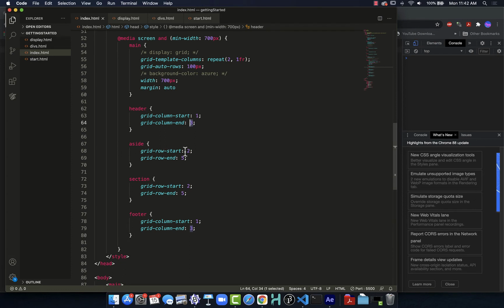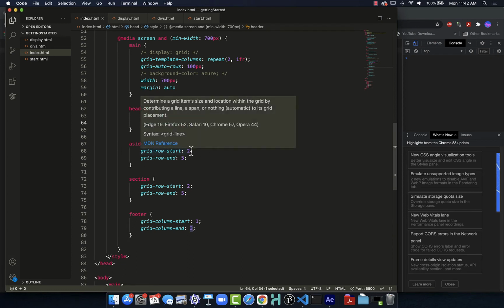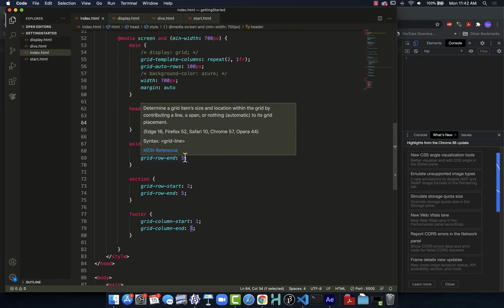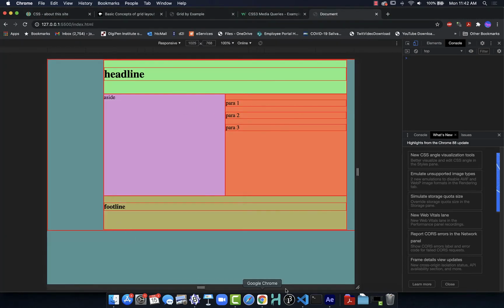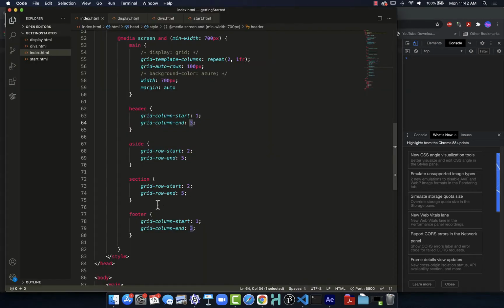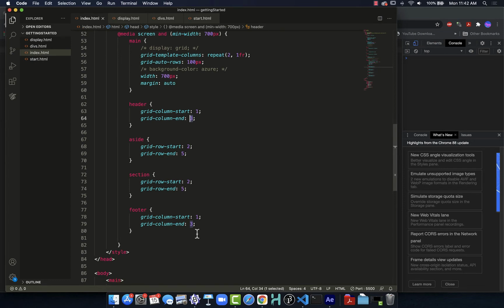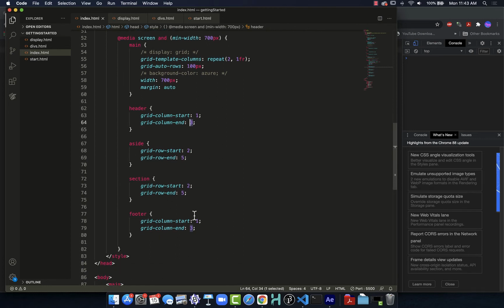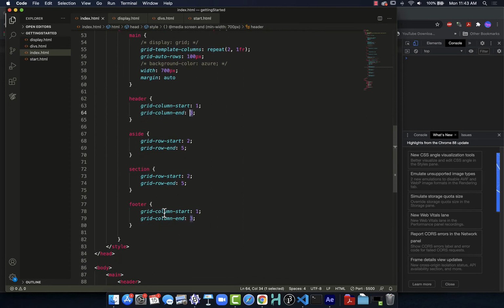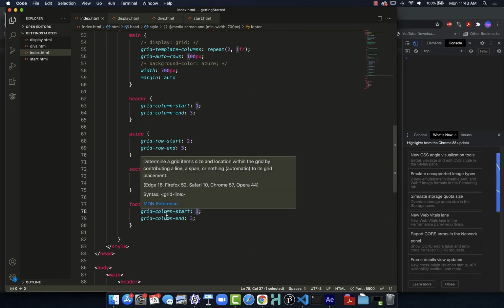The side starts at row 2, ends at row 5 as part of it, so we can see as things move their way down, our section starts at 2, ends at 5. Now that 5 is because we have put some other elements in there, namely those paragraphs, and then our footer gets our full columns of 1, 2, 3.